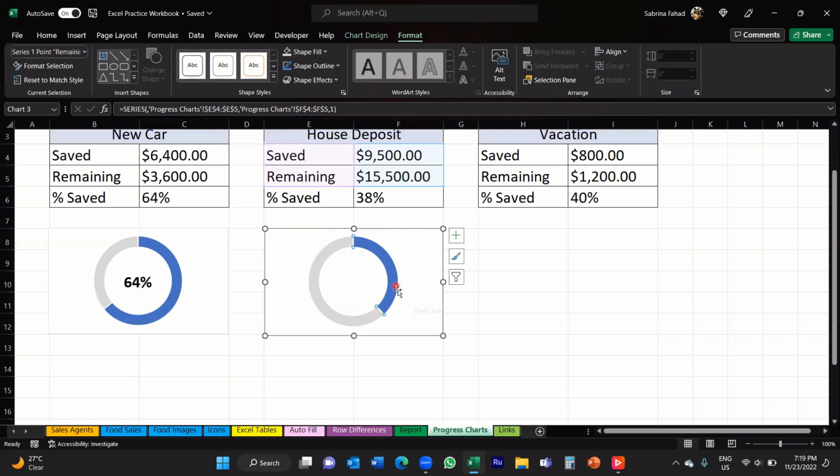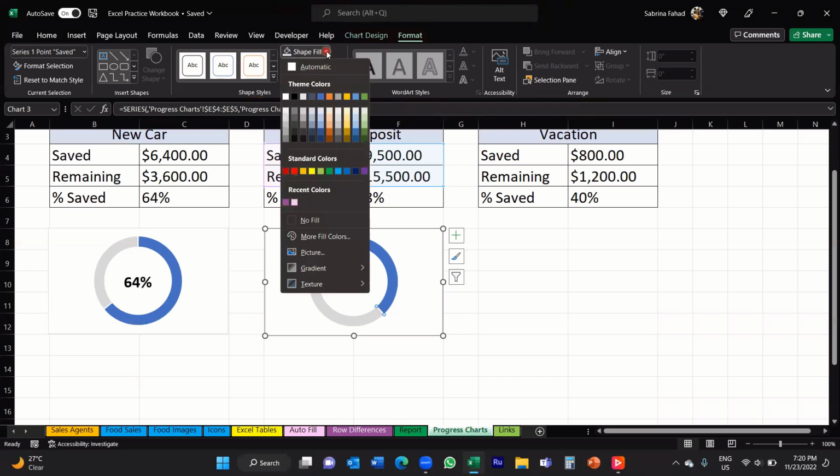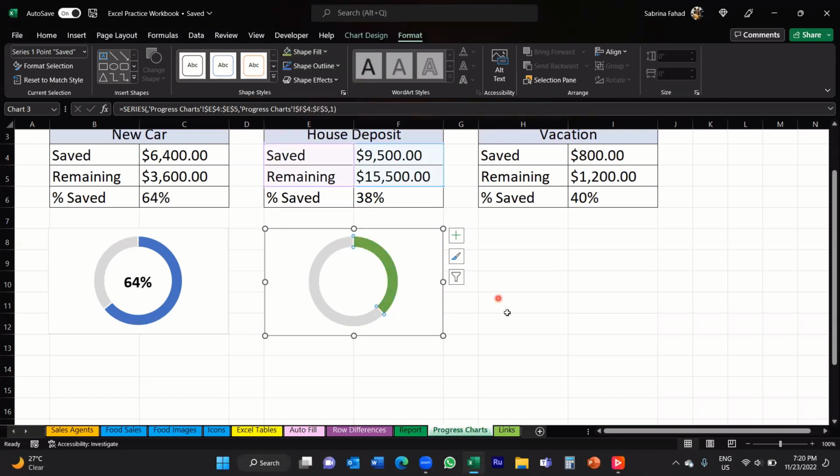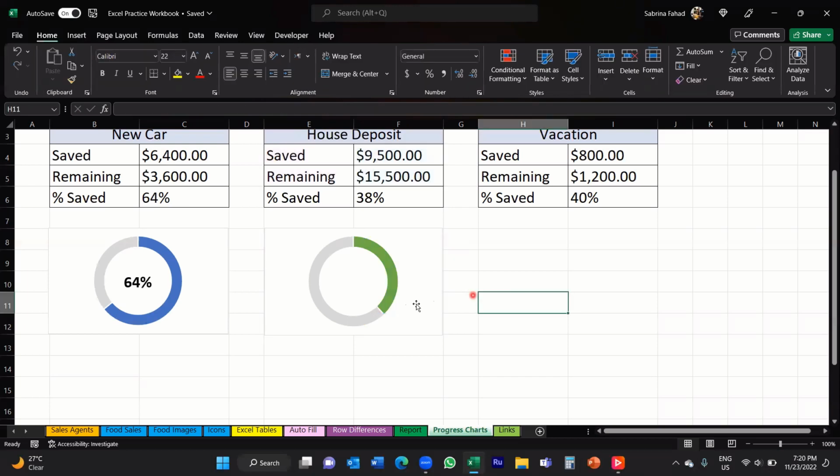Now for the other one, what you would do is just click on the blue outer ring to select that particular ring. You would again go back up to Format, go to Shape Styles group, and then click on the drop-down on the right of Shape Fill and select your preferred color. So I'm going to go for a green color. Okay, and there you go. So I've just changed the colors of both of the outer rings.